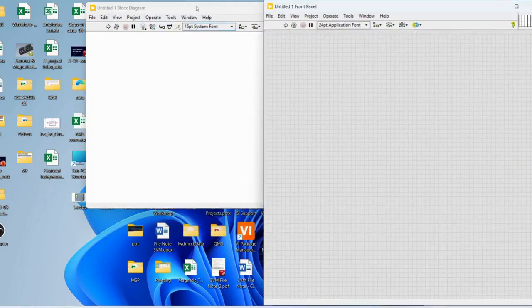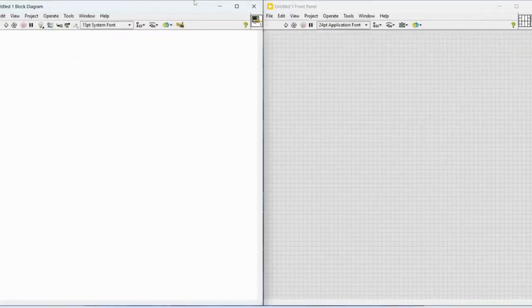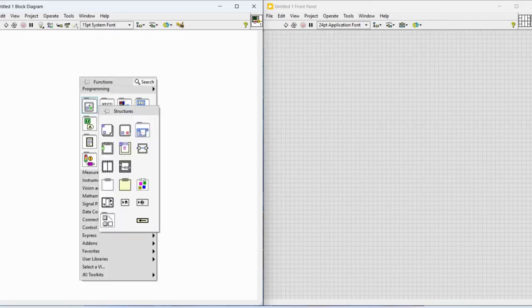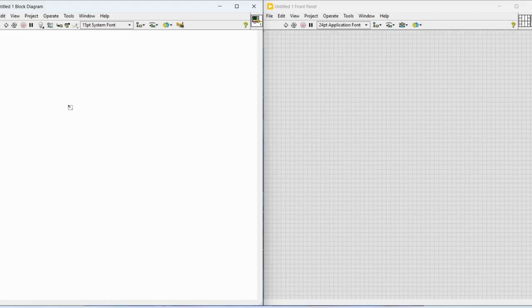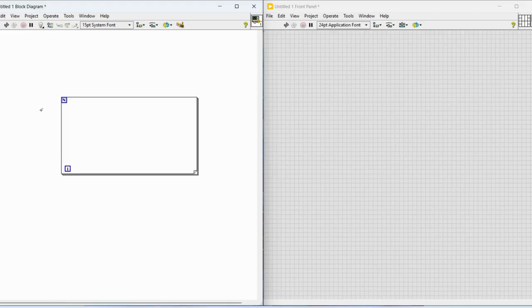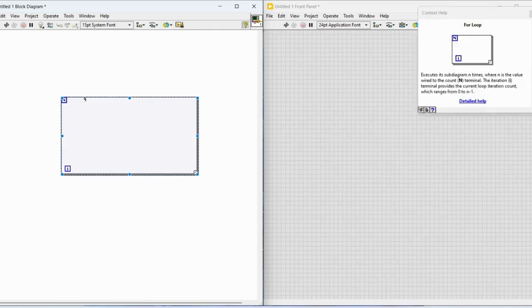Now that we have both the front-end and back-end windows open, let's arrange them for better visibility. I am going to take the for loop from the functions palette. There are many structures available, but today we are focusing on the for loop, so let's select it. You can see that there are two terminals available with the for loop. One is N, which is outside the loop, and the other is I, which is inside the loop.